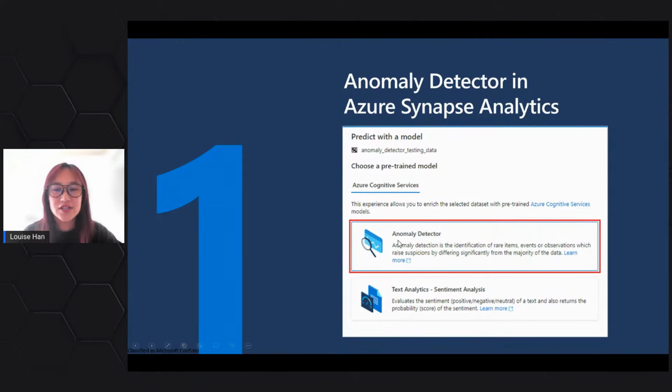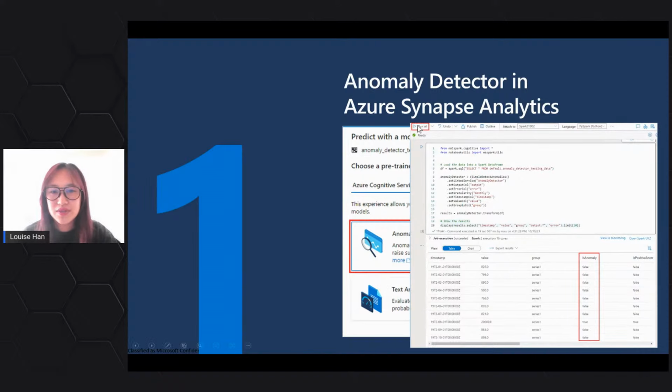Within Azure Synapse Analytics, after you ingest your table or data, you can right click on your Spark table, and there is an option to choose predict with a model. With the predict model, you can see there are a lot of cognitive services presented there. So you can choose the anomaly detector for the UI function. After you choose that, you can set something like this. Like I just mentioned, you don't need to write a lot of code or complex logic. You just use the parameters.